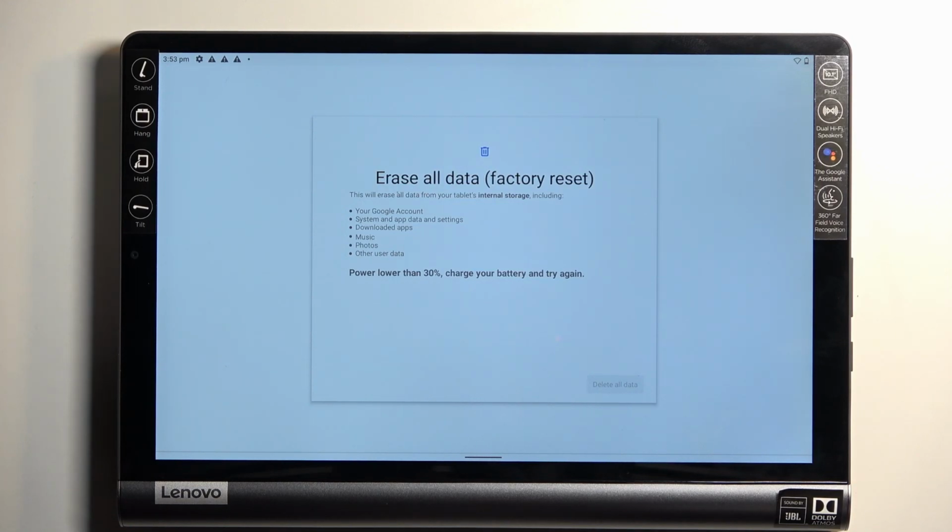And this process obviously will take a couple minutes to finish up. Once it's completed, you will then be presented with the setup screen with the device being fully unlocked at that point, so you can go through the setup in whatever way you want to.